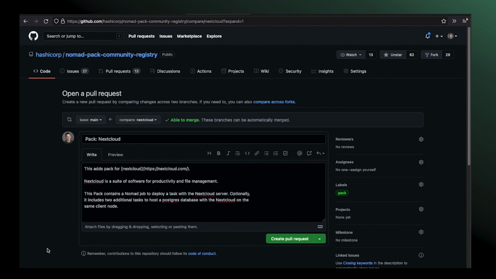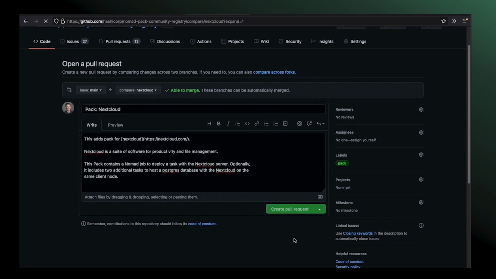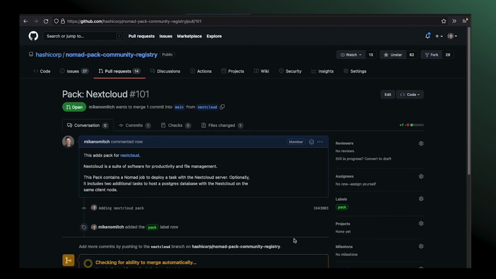And now we just have one step left, pushing this up to the Nomad Pack community registry. Once we push this up and it gets merged, anybody will be able to run Nextcloud on their Nomad cluster with just one command, nomad-pack run nextcloud. So here's my pull request. I give a brief description of what Nextcloud is, and I create the request. And there we go. So that's it.